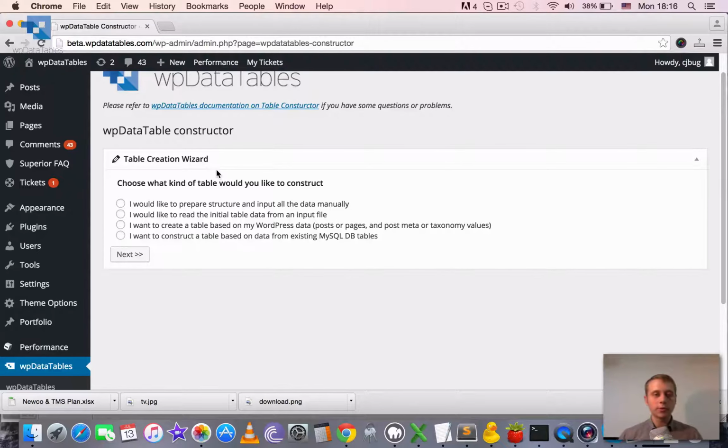In this tutorial, I'm going to show you how we can use an already existing Excel or CSV file to create an editable table in WordPress. First of all, I would like to mention that there are two possible options. How can you use your Excel or CSV file in wpDataTables?